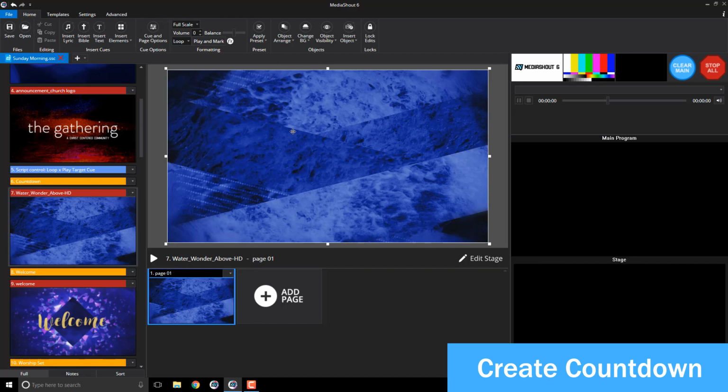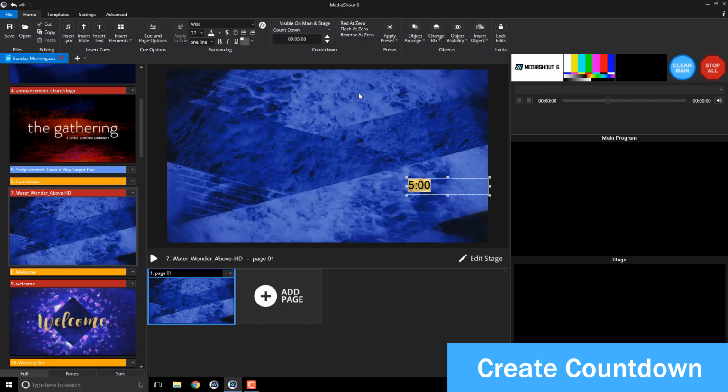Now that we have our background, we just need to insert our clock object. Let's go to the Insert Object button to Countdown/Clock Object. Now we can position it wherever we want. The first thing I'll do is expand the size of my text box.